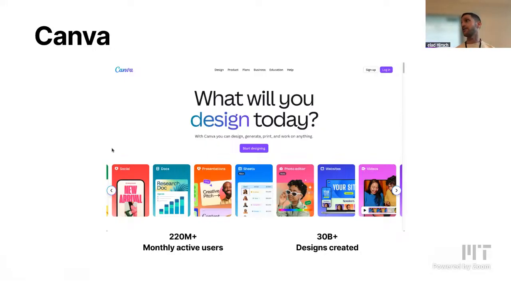The first one is Canva. I guess you know that. So Canva is a pretty massive player in the graphic design domain. They have more than 220 million monthly active users, where you can find layouts, presentations, posters, so many different types of designs across many categories like social media, documents, presentations, sheets, and so on. You can actually find there more than 30 billion designs.